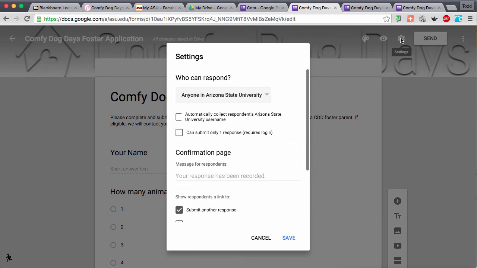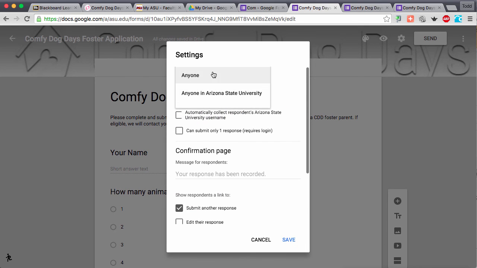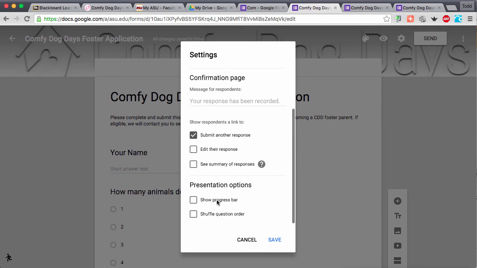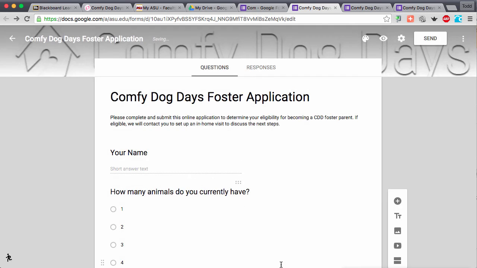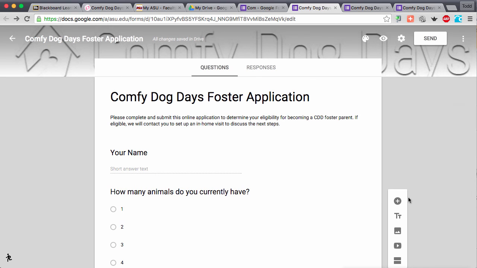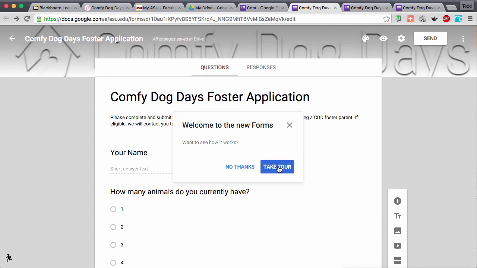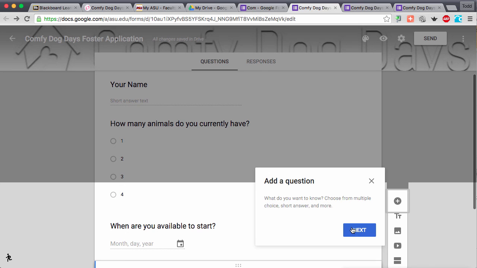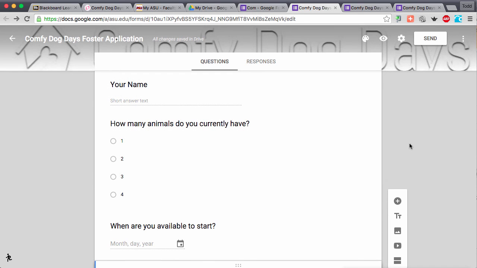Okay. Now you also have some other settings here. Anyone at Arizona State University can answer or submit it. I like to change mine to anyone. Okay. There's some other options here that you can choose as well. And then you've got some other options here, but those aren't really necessary to go into much. There is a take a tour button, which will give you a kind of a walkthrough of what I'm doing in this screencast, an interactive tutorial that you can participate in as well.